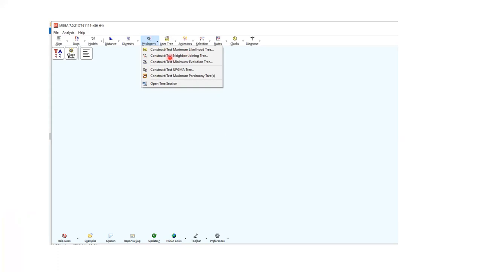There are options for maximum likelihood, neighbor joining, minimum evolution, and there are other methods. So I will just do a simple phylogenetic tree construction using the neighbor joining method, because it is fast, and obviously it has some advantages or disadvantages that we have discussed.